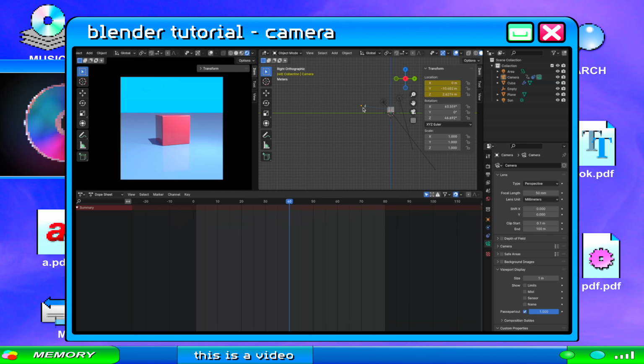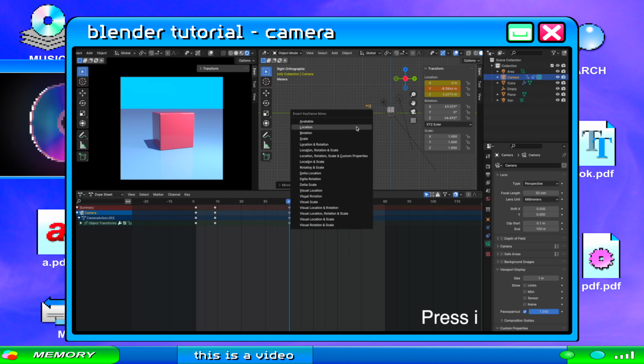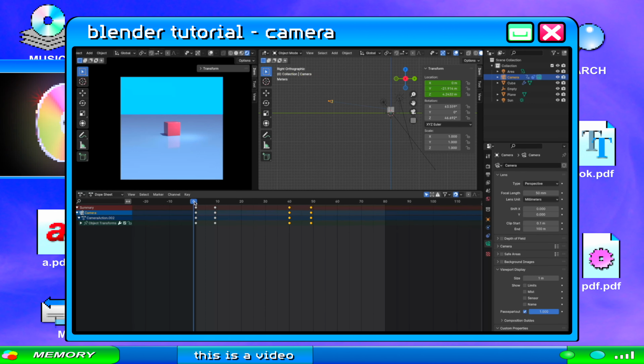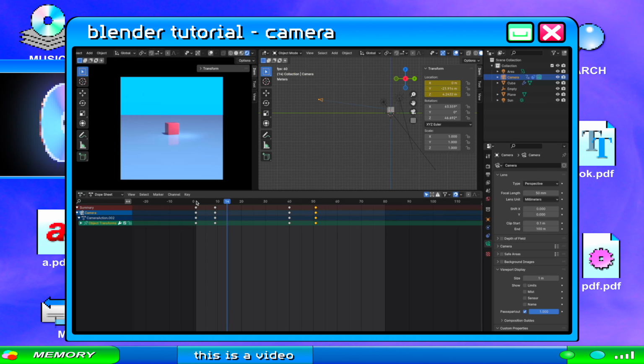Now make sure the camera is selected. Press G for Grab and then move it forward slightly towards the cube. Right after, press I for Insert Keyframe and Location. Maybe it goes a bit fast here, so move the last keyframes back a bit. Now the camera movement looks a bit more fun and entertaining.